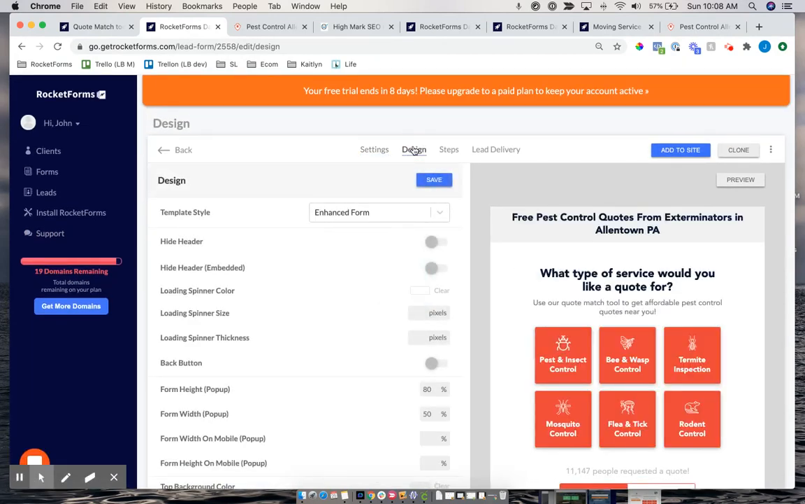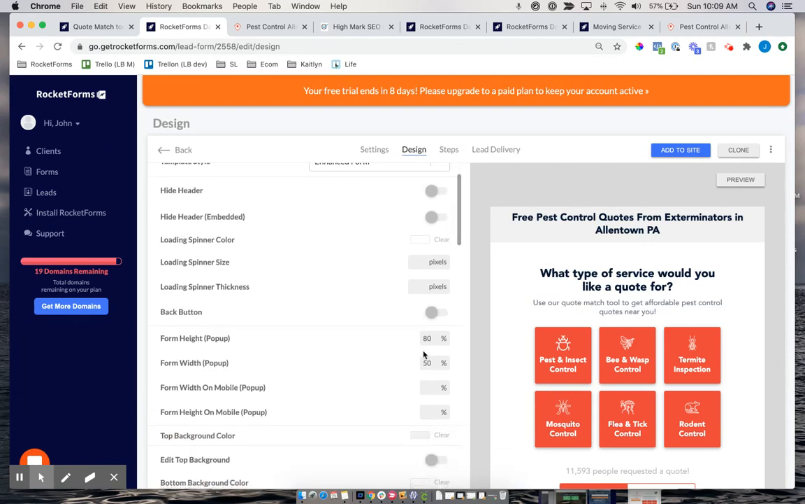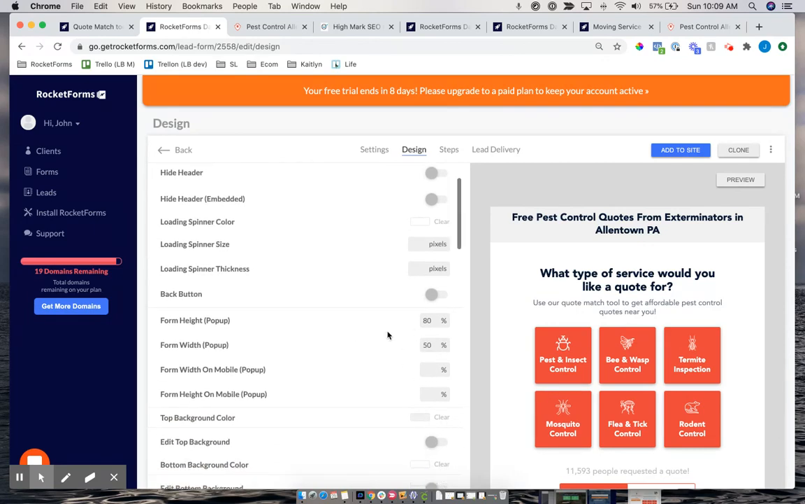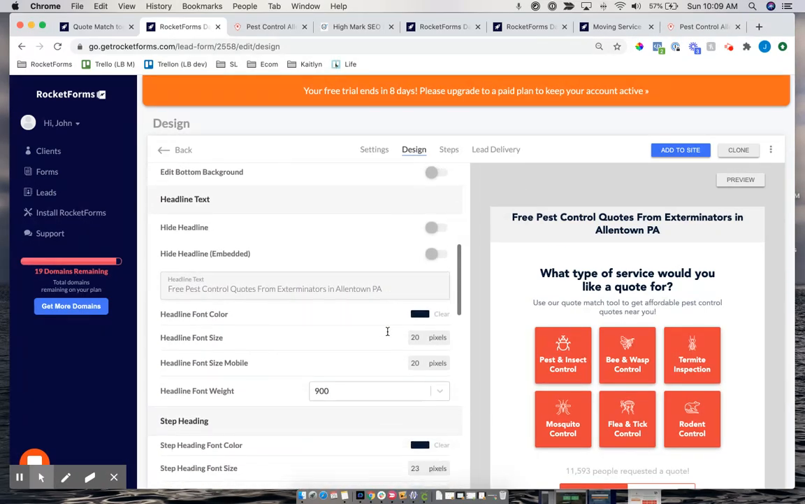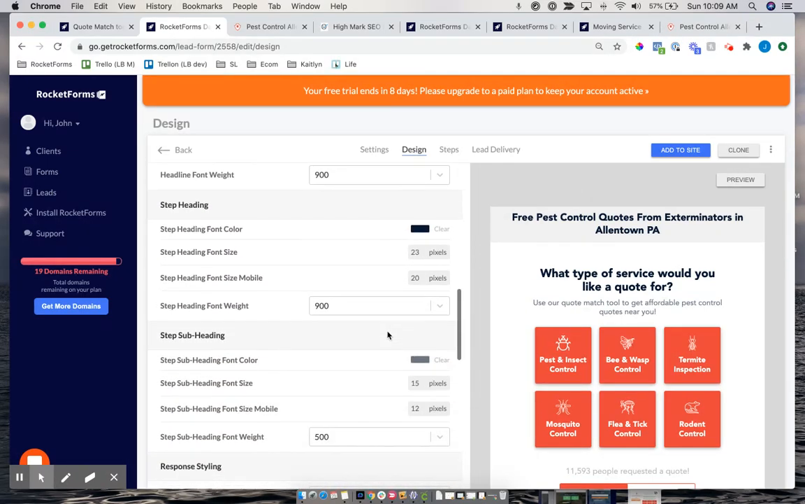So then going across to the right, this is where you can design your form. So you have a lot of control when it comes to design. You can change the background, you can add in a background graphic, you can change button colors, the height and width of the form if it's a pop-up. And like if I just scroll down, just look at how much control you have over the design.